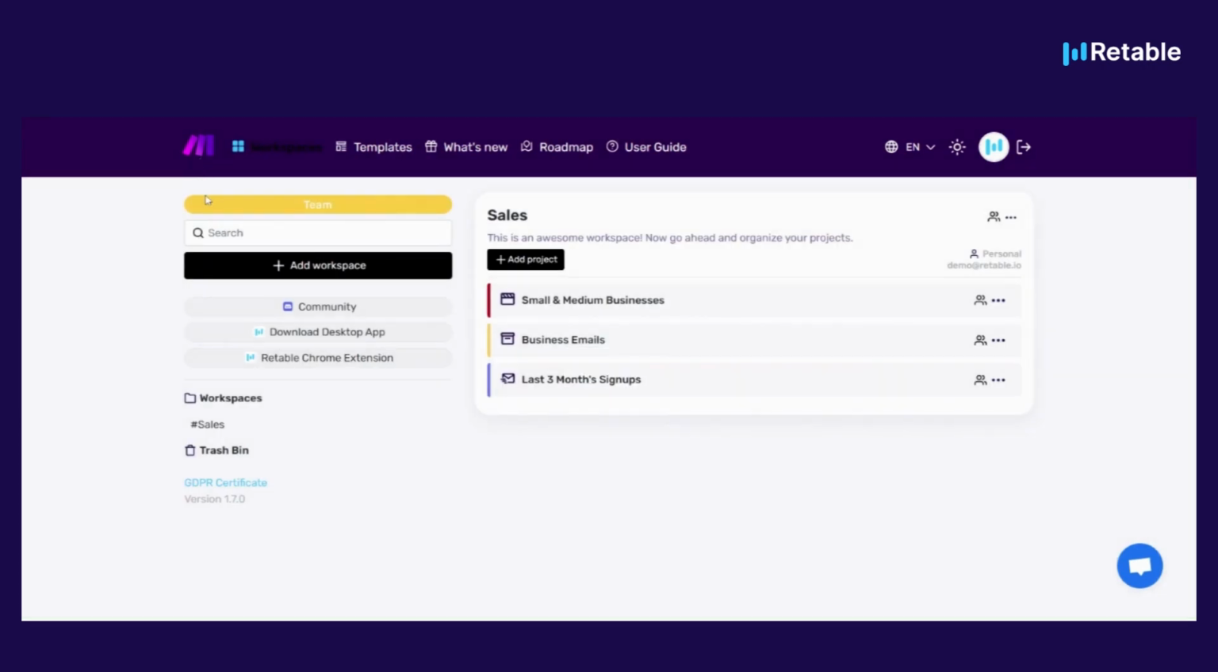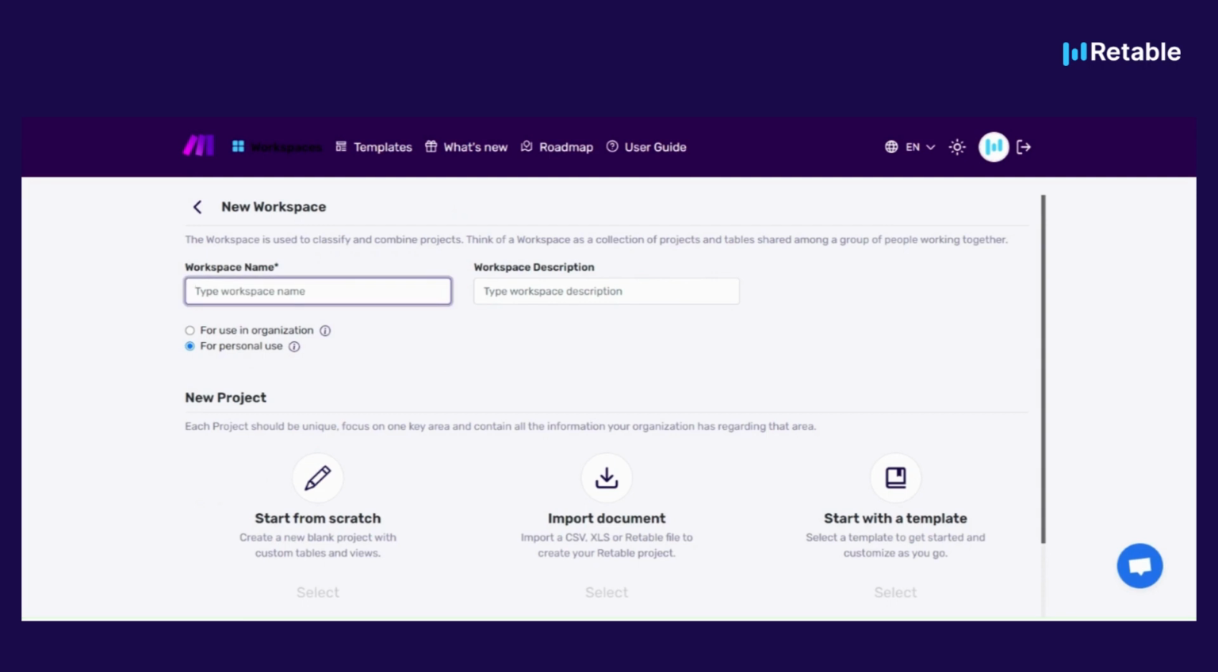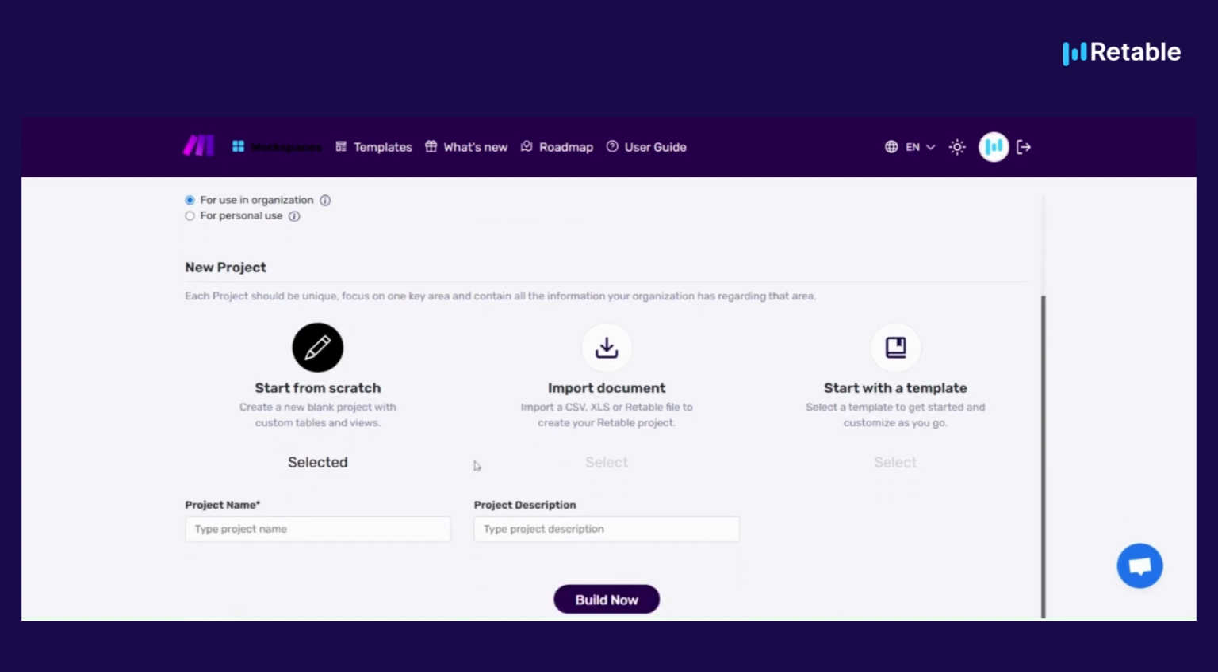Okay, we're done. Let's go to our dashboard and create a workspace. While you're creating your workspace, you should write a name for your workspace. Don't forget, if you want to invite your teams and see this workspace with your own branding, you should select the For Use and Organization option.